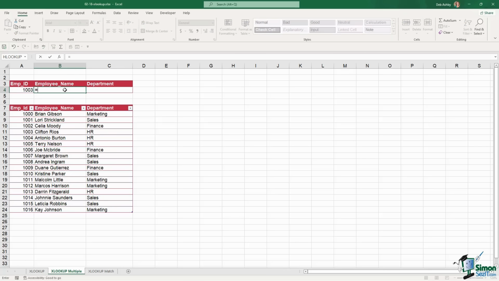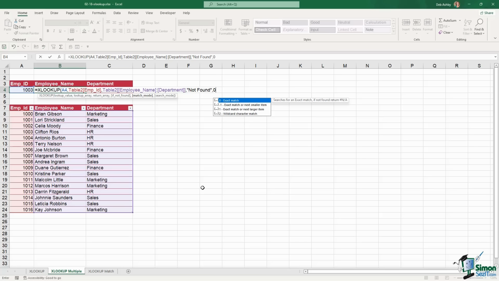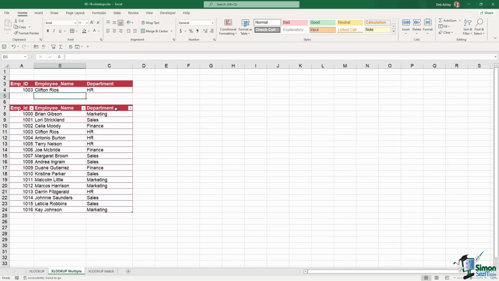So we're effectively returning two pieces of information from this table. So we're going to type in equals XLOOKUP. Our lookup value is going to be the employee ID. We're looking it up in the employee ID range, and we want to return the employee name and the department. So when it comes to the return array, we simply just need to select everything that we want to return. I'm going to add a piece of text if it's not found, so we're going to say just "not found" in here. I want to do an exact match, and I want to search first to last. Close the bracket, hit enter, and take a look at that.